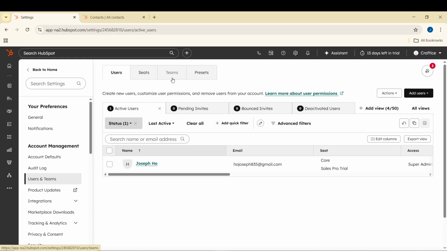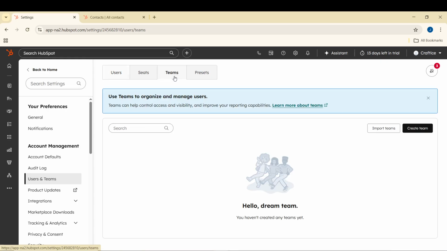Inside Users and Teams, switch to the Teams tab. This tab is specifically for building and managing teams rather than inviting individual users. If you already have teams set up, you will see them listed here. If not, you will be starting fresh, and that is completely fine.